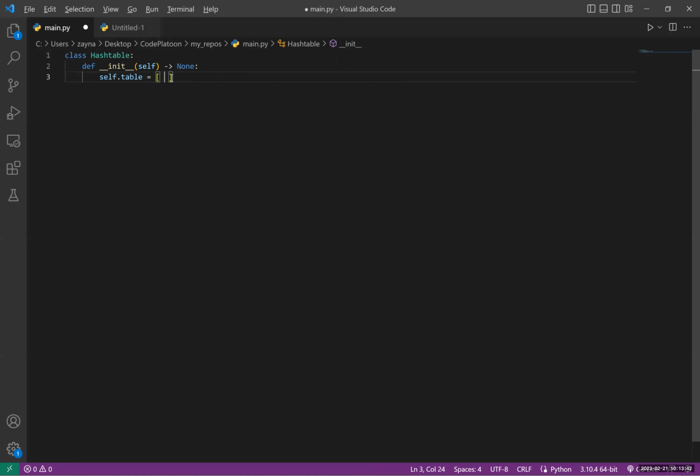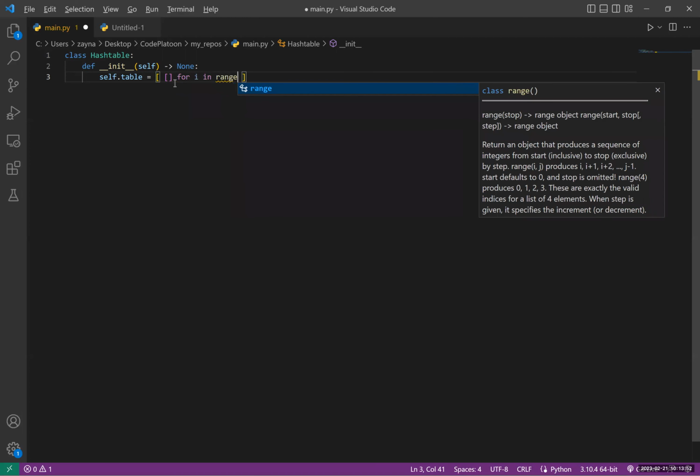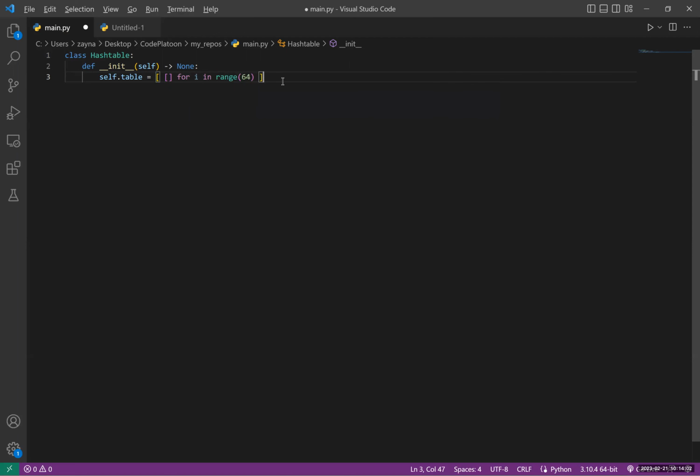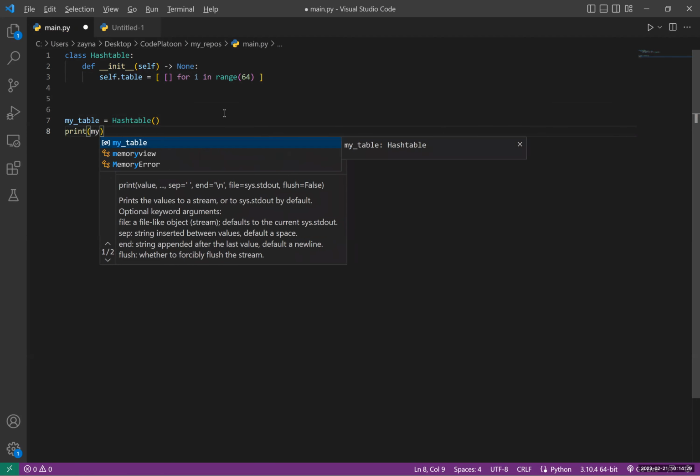So to do this in Python, I want to initialize a list for i in a range, a certain range. So for this hash table right now, I'm just going to choose 64. That's a decent sized hash table. And I'm not going to do too much right now. My table equals hash table. So now when I initialize it, if I print self.table, it's my table.